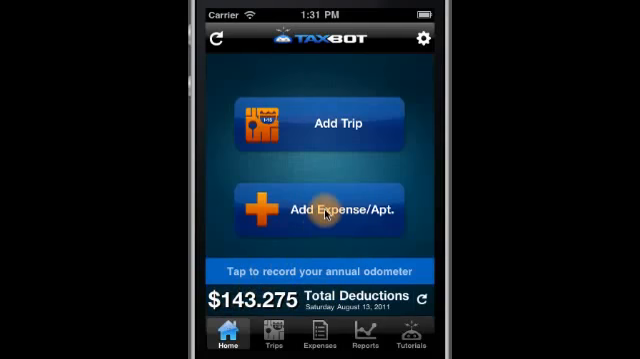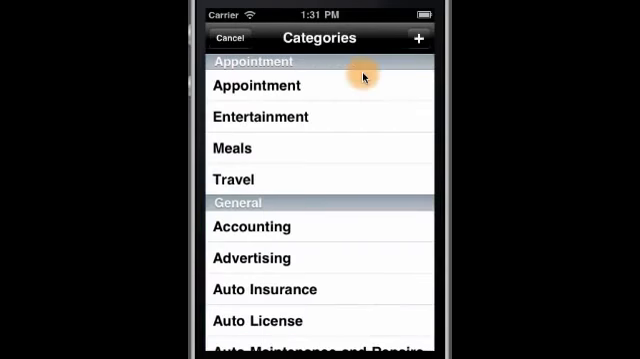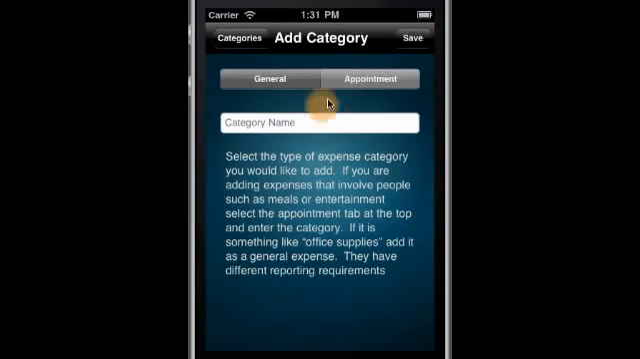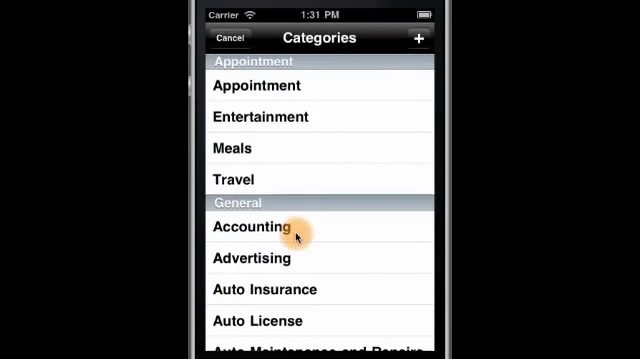Now, as I mentioned earlier, you can customize your expense categories. Do that by opening up a new expense, going to your Categories tab, and then in the upper right-hand corner you'll see a little plus here. Select whether it's an appointment category or a general category, give it a name, and click Save. It will now show up in your list of categories for you to pick from.